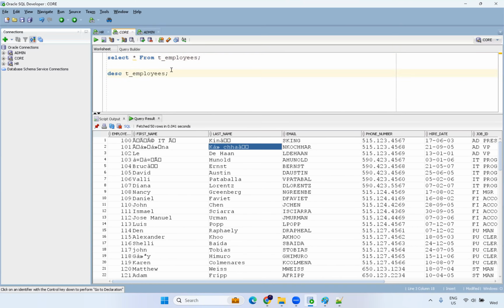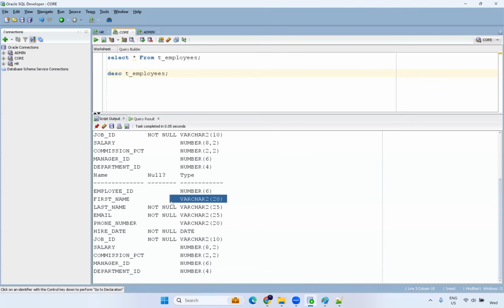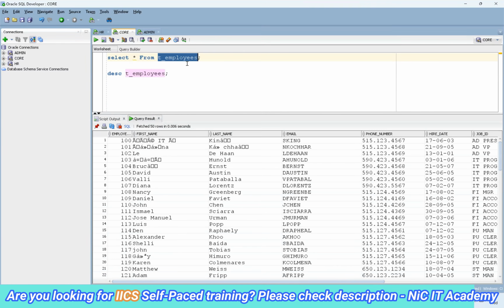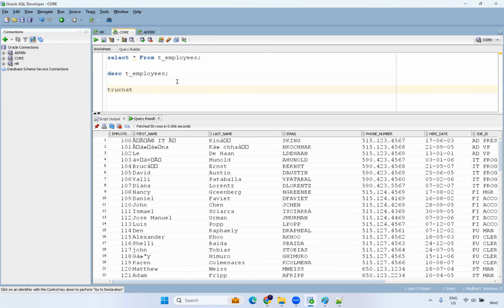If you describe the table, you can see the table contains varchar2, but it should have nvarchar2. So I have to change wherever we have varchar2 to nvarchar2. How can I change it with the data there? Can I change the data type? No. So for that, I will truncate it. In real time, we cannot truncate as it is. We have to create a backup table and check constraints, triggers, and everything. But here, I'm just truncating the table.